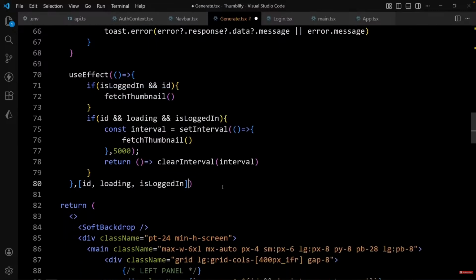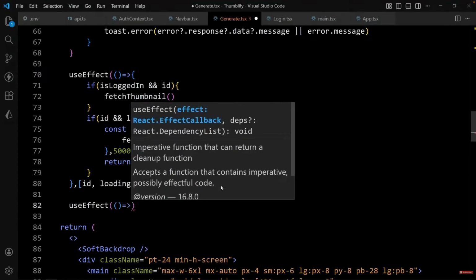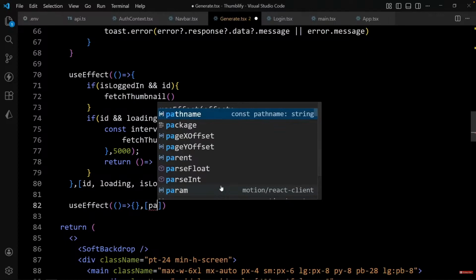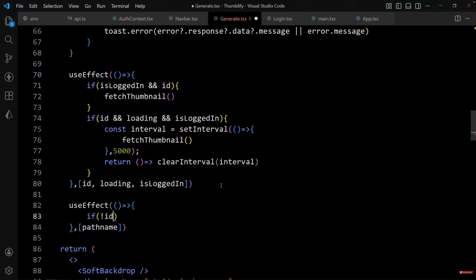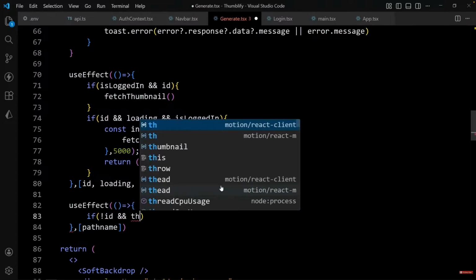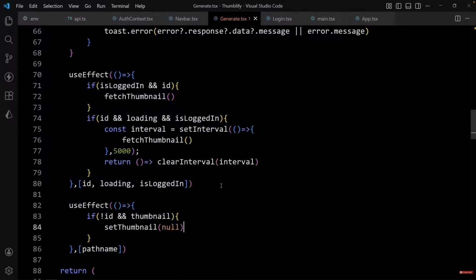After that here we have to add another use effect, so let's add the another use effect here. In this one add the arrow function and provide the dependency array, and in this one we'll add the path, that is path name, and when path name is changing we will set the thumbnail null. So let's add the if statement if not of ID and thumbnail. So in this case we will use set thumbnail and provide null like this.